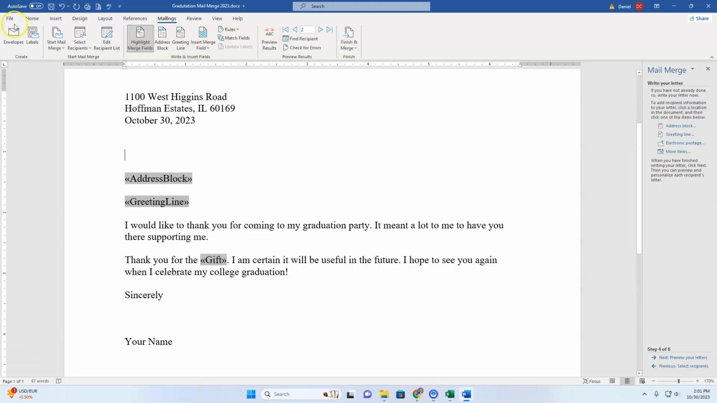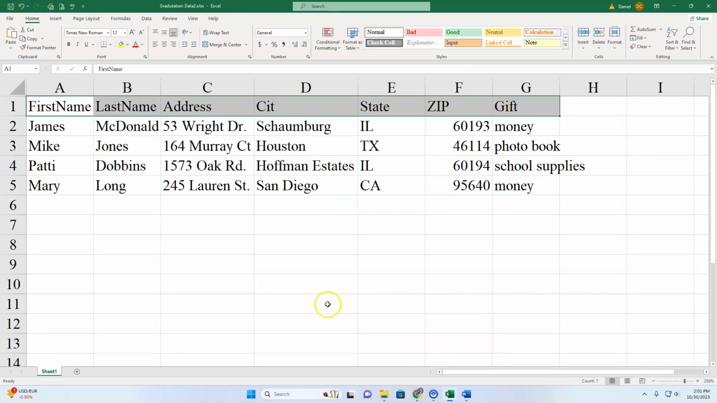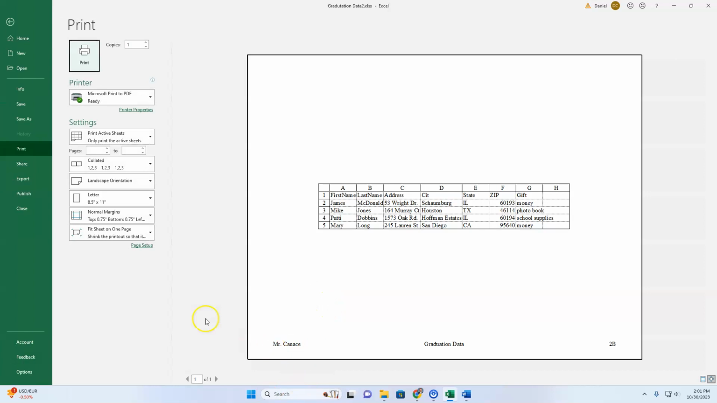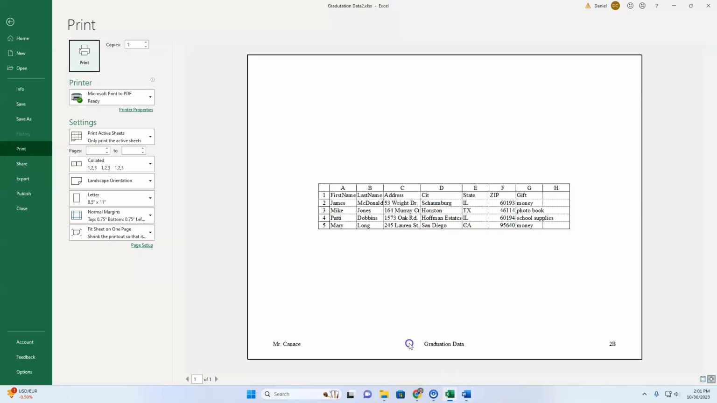The third and final thing that you're going to print that is already set up and ready to go is your data source. So you'll print this off, make sure it fits in one page and follows all of those page setup options that we talked about in our Excel unit. In total, you have 3 things to turn in: the letter Mike Jones, the letter showing the field codes, and your data source. Staple those all together and put them in the bin.